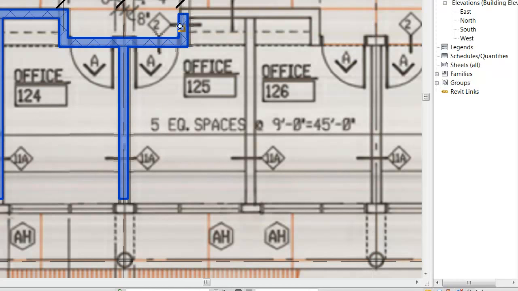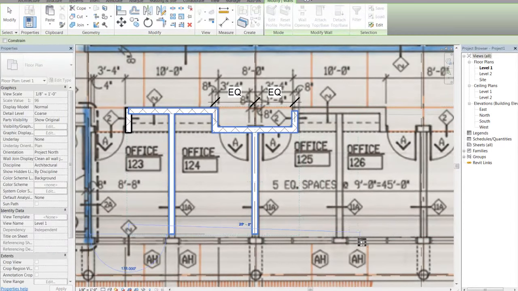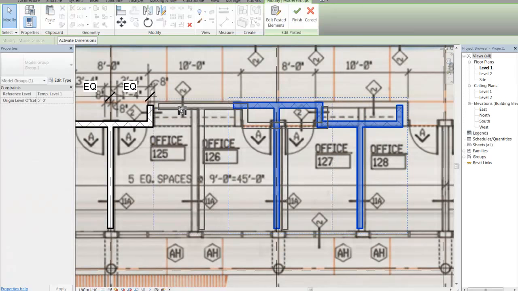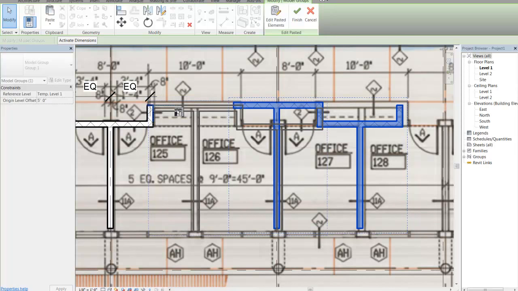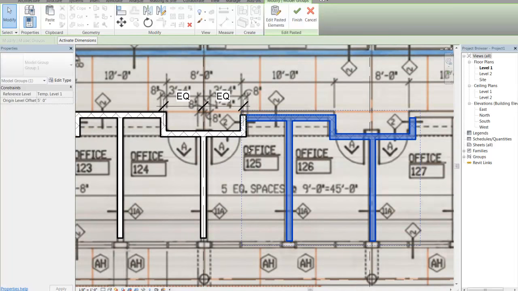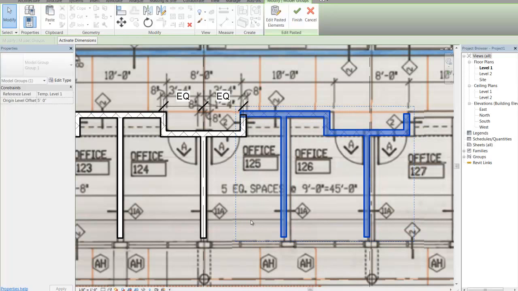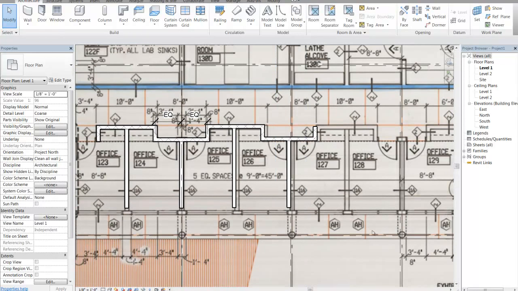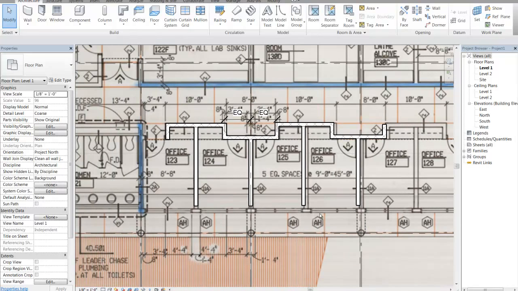So I'm holding the Control key. I'm going to hit Control C and Control V, and make a copy. Now I can adjust it back over to get it to snap. Oops. Here we go, up, to get it to snap across. So I could continue arraying that, or I could continue copying it.